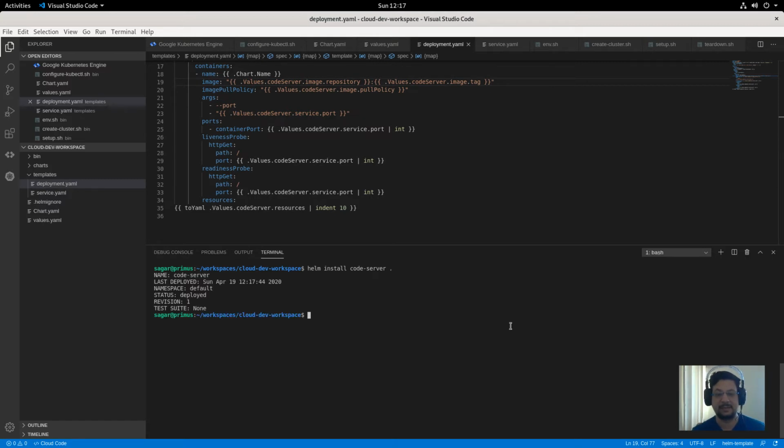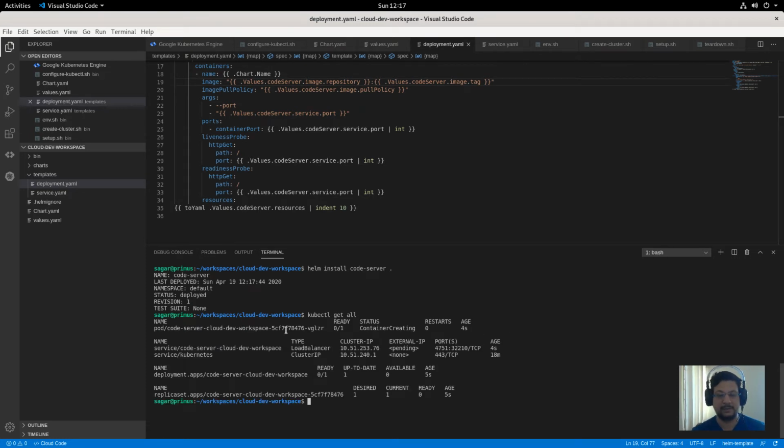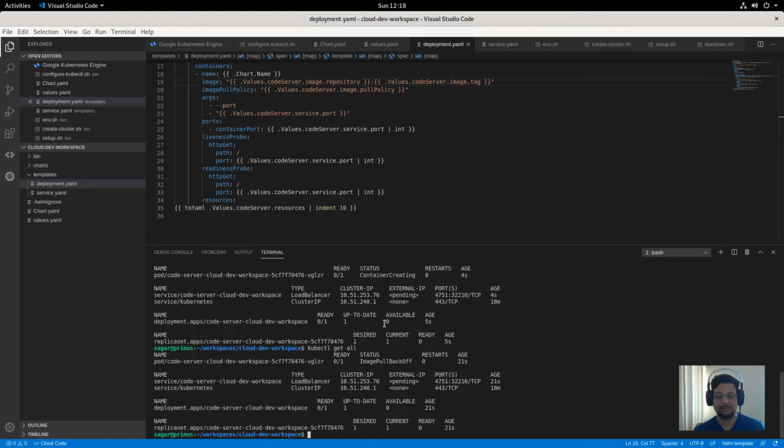Let's see if it works now. It says it is deployed. Let's see if we are able to get all of these or not. Okay, so the service is created, the deployment is created, it's still not ready yet. So let's just wait. The service would give us an external IP address and the deployment would say it is ready. There seems to be an image pull backoff, seems to be something wrong with the image name. So let's troubleshoot it.